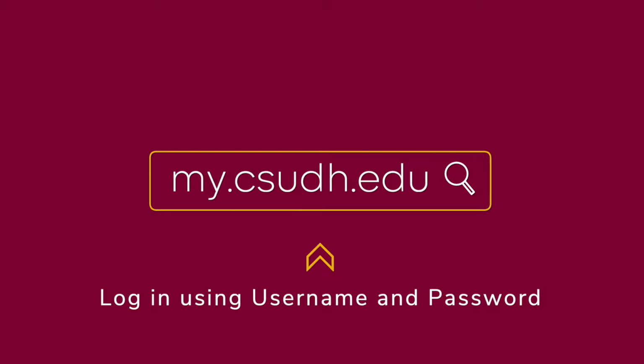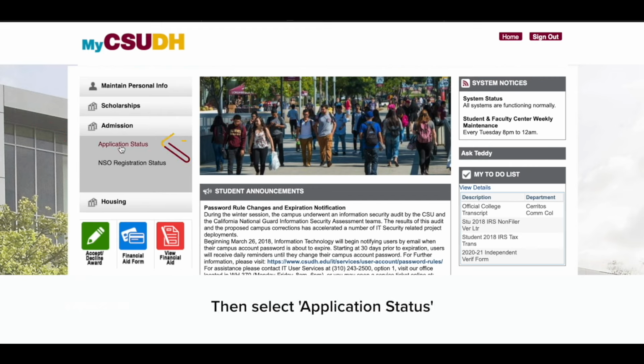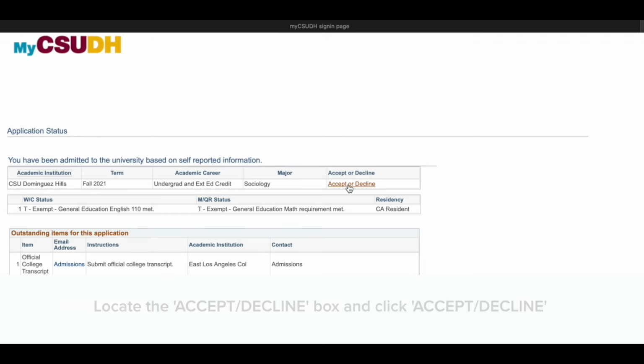To begin, log in with your CSUDH username and password at my.csudh.edu. Then click Sign In. On the left side of the page, click the Admission tab. Then click Application Status. Locate the box titled Accept or Decline, then click the Accept or Decline link.